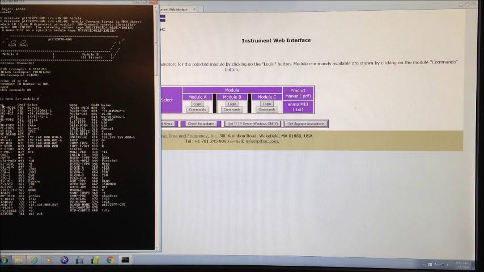So the first thing we need to do here is set up the address of the computer that we're using so that the instrument knows where it's got to go and pick up the file. And that will be set up somewhere down here. This is the name of the file. And here's the IP address of the computer that we're going to use to download the file. So we need to check that on this computer to see what the address is.